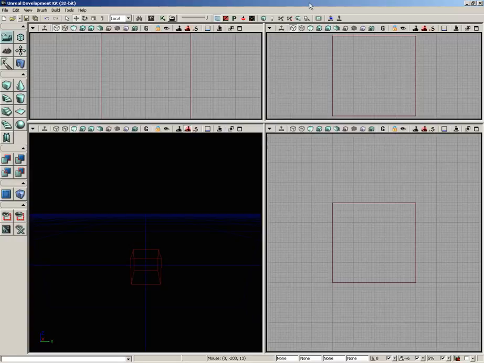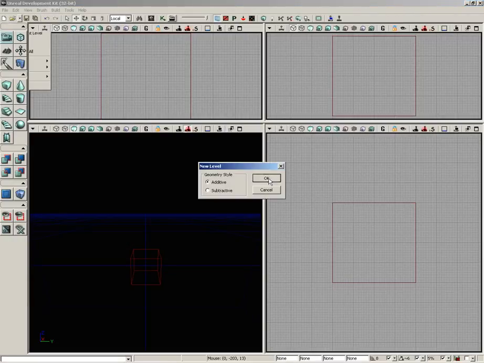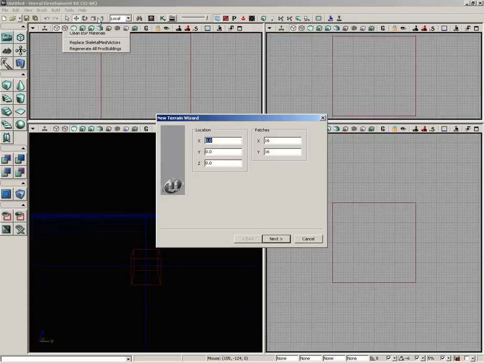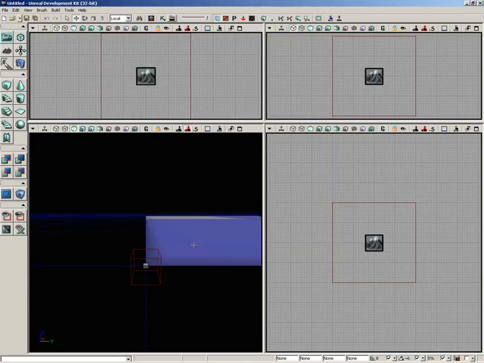Now here I am inside of an additive level, so let's just go ahead and go to File, New, and choose Additive, just to make sure everybody's on the same page. I'll go under Tools and choose New Terrain. This is a really easy way to create a terrain, just a quick wizard. I'm going to set the patches in X and Y to 64 by 64. Now let's click Next. Now here inside the appearance, our terrain layer setup is not going to have any options in it, which is perfectly fine. Let's go ahead and click Finish.